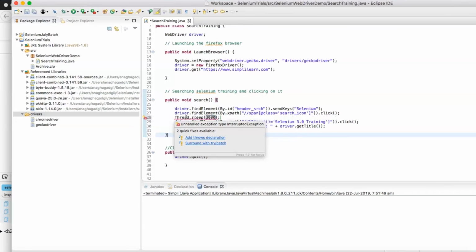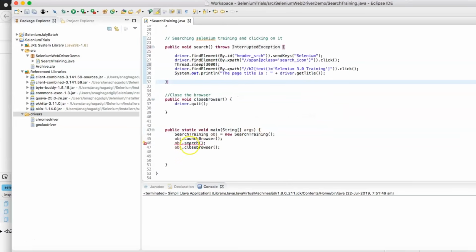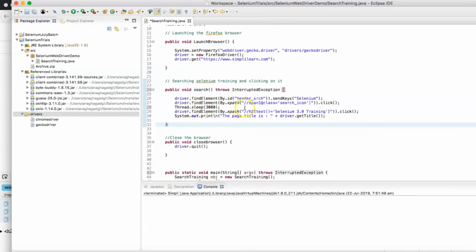Now this thread.sleep command needs us to handle some exceptions. So I'm just going to click on add throws declaration and say interrupted exception. Same thing, I'll have to do it in my main function also. Okay, so let's do that and complete it. Alright, so this is done. So by doing this, what am I doing? I'm ensuring that before I click on the Selenium 3.0 training, we are giving enough time for the script to wait until the web page shows this link to the Selenium 3.0 training. That's one thing I'm doing.